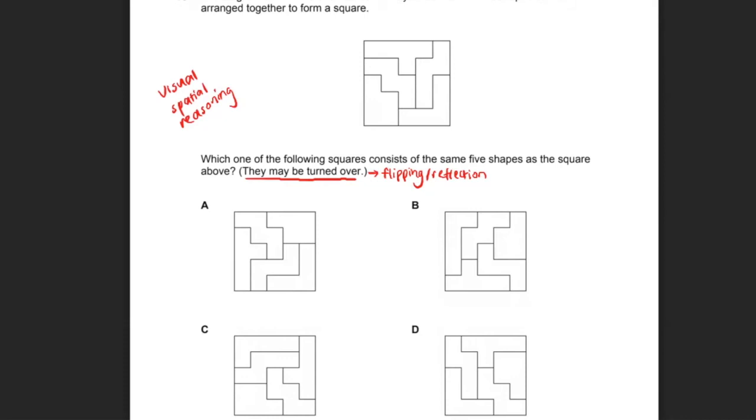So a quick way of doing this, or just making sure that you're doing things in a very systematic way, is to label the different shapes. And so that's what we're going to do. We'll label this one 1, that's 2, that's 3, that's 4, and that's 5, okay?